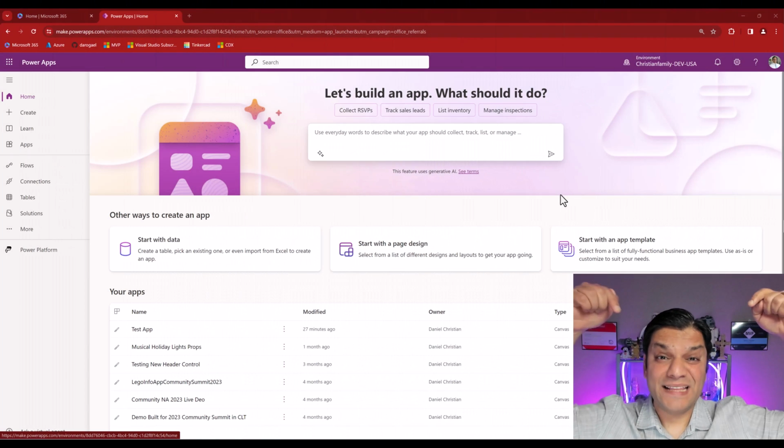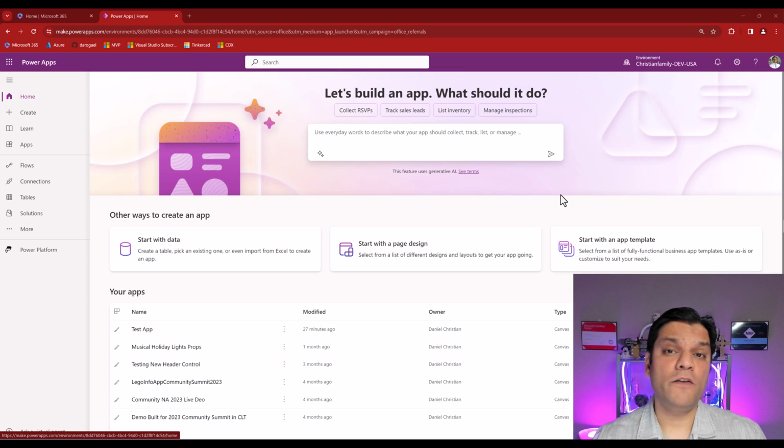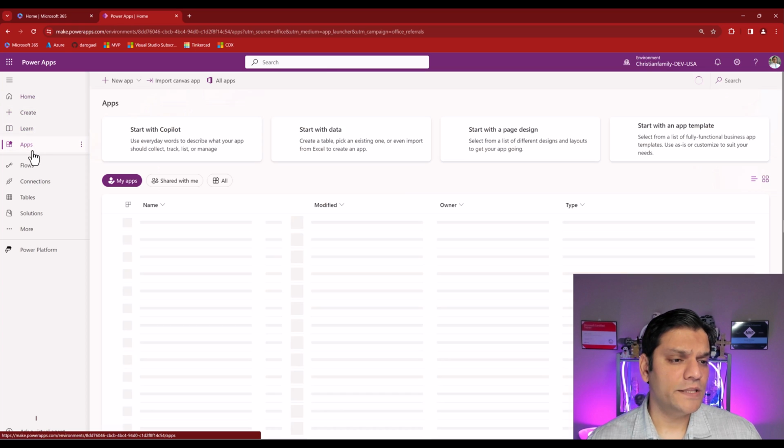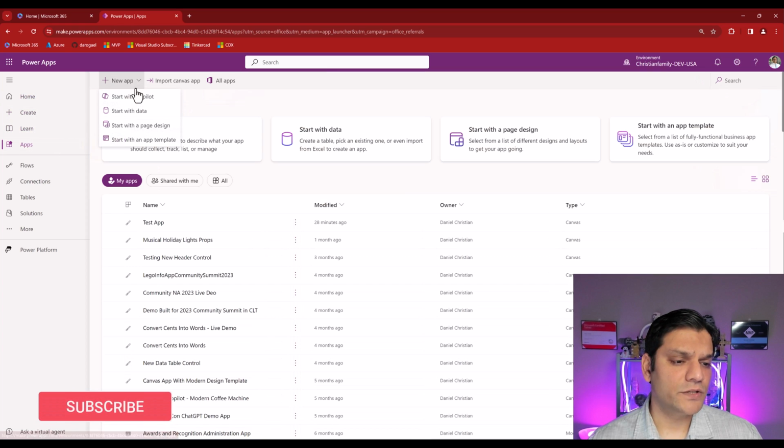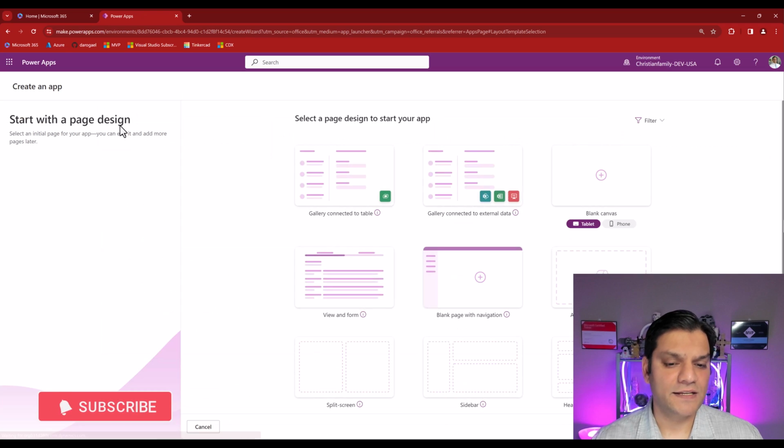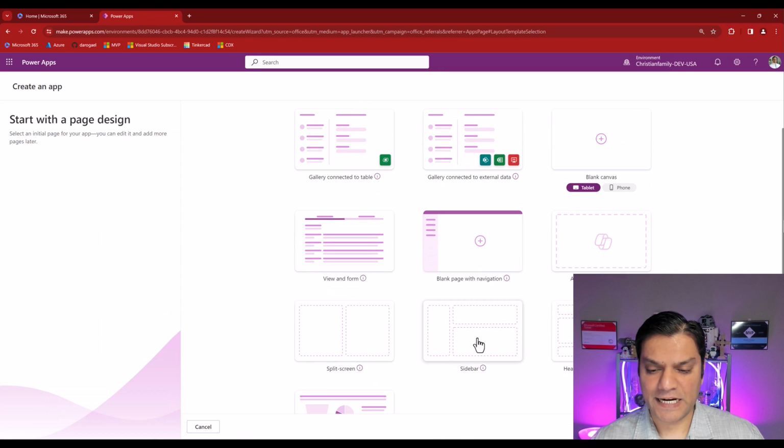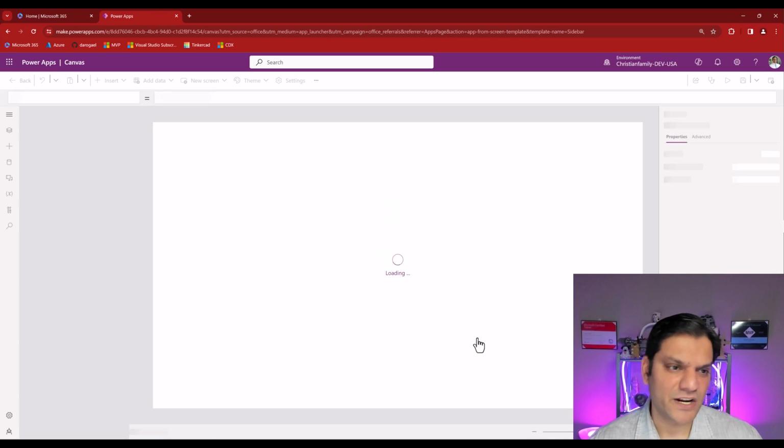So let's take a look at the now, which is February of 2024. And I was happy because things have improved for the better. At least it helps you to make an informed decision. So I'm going to come over here to my Power Apps. On the apps, I'll click on the plus app on the top and I'll go and say start with a page design. I'll go and do this sidebar one because I just need to basically get into the studio.